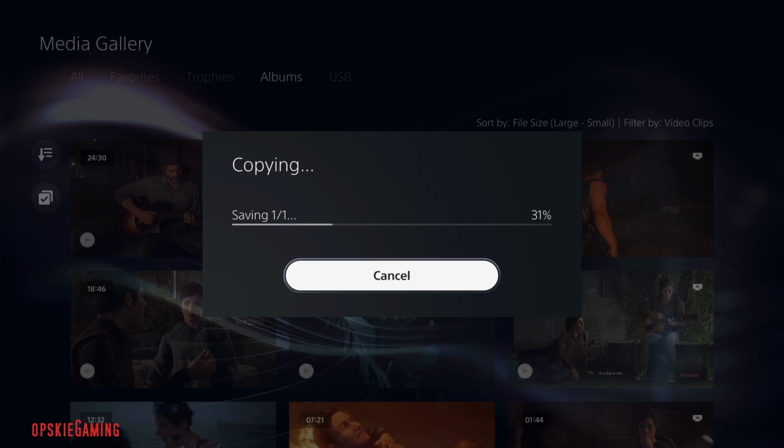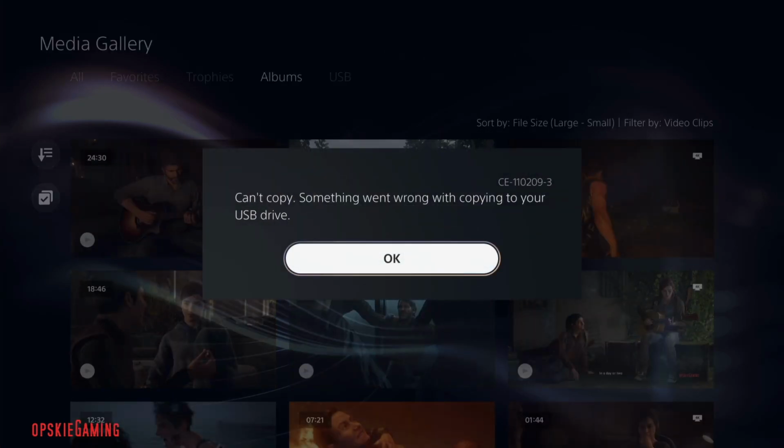Out of those 4 files, 3 of them actually copied out to my flash drive successfully. The 4th one was the one that actually gave me the error. So as you can see now, we have the error pop up. From this point on, we are going to try the next method.